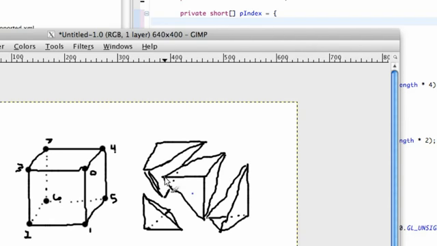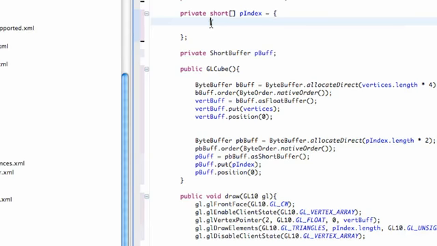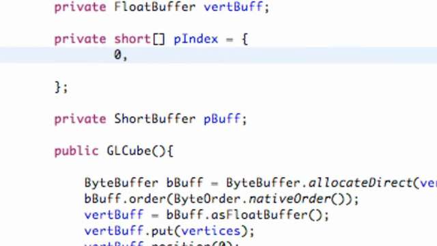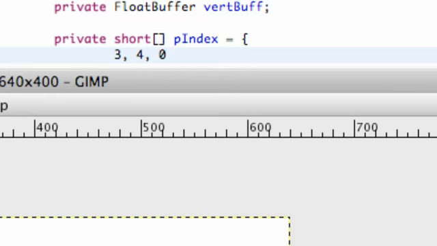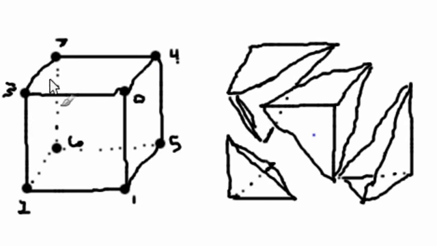We're going to start at point 3, then 4, then 0 to create that top triangle. So 3, 4, and 0. Oops, did I do that right? Alright, 3, 4, and then 0. That's going to be our first triangle. Again, that's going clockwise, and that's what we want.